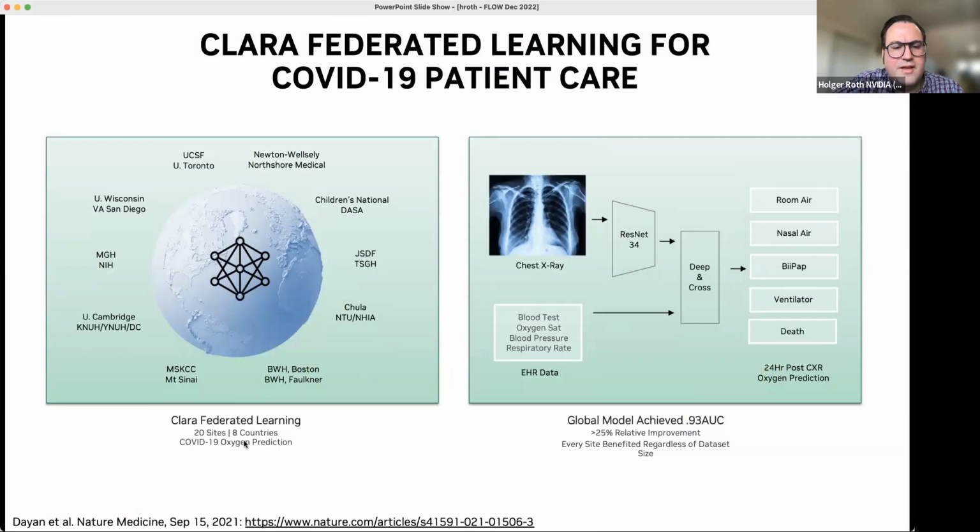So 20 sites across 8 countries joined this effort for predicting the oxygen needs for somebody presenting at the emergency department with symptoms of COVID-19. So you can see the model is actually a multimodal model that takes in a chest X-ray, which is typically acquired at an emergency department, and some of the standard EHR values, blood test values, patient demographics like age, to predict the oxygen treatment needs for the next 24 hours and 72-hour prediction. Sorry, is there a question?